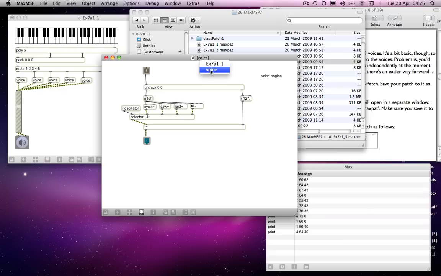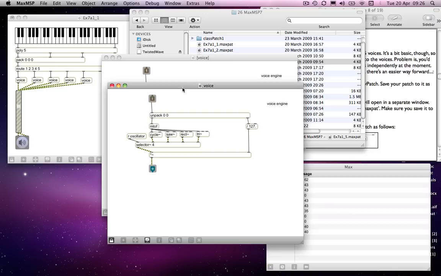And if I click on where it says voice, it's not entirely intuitive, but it will open in front of your current window the original file. And you can tell it's the original file because it doesn't have the square brackets around it. Sometimes it will open directly on top of what you had there before, which means you don't even notice it's come up. But the thing to look for is the absence of the square brackets, and then you'll know that it's the right patch. So we'll unlock that and add in, as I say, the ADSR tilde.